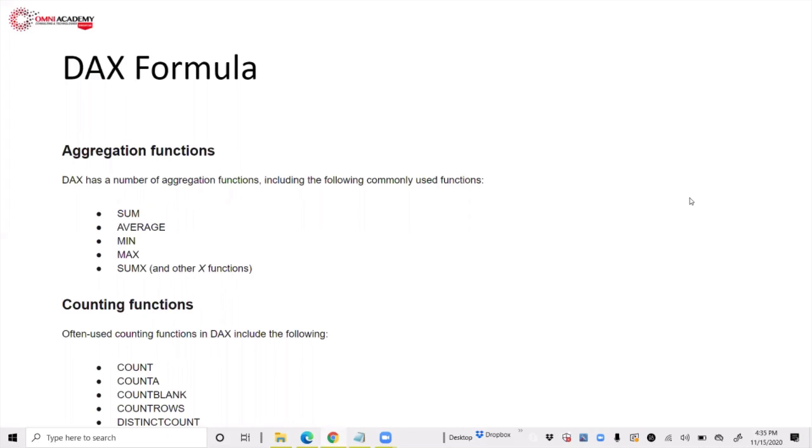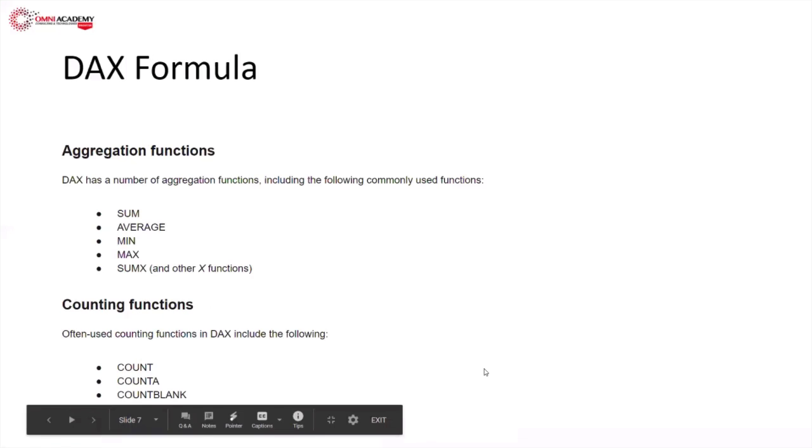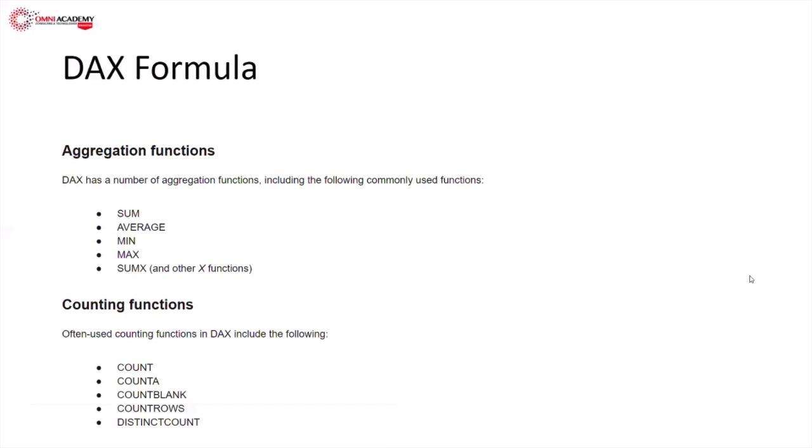Then the counting functions. We will learn count, count A, count blank, count rows, and distinct counts. These are the functions which we collaborated and used to write such functions in Power BI.